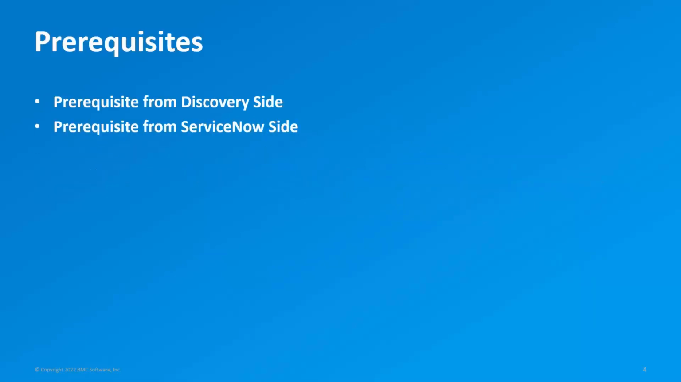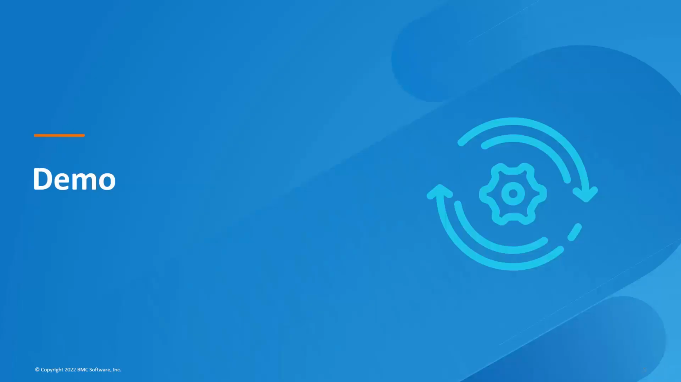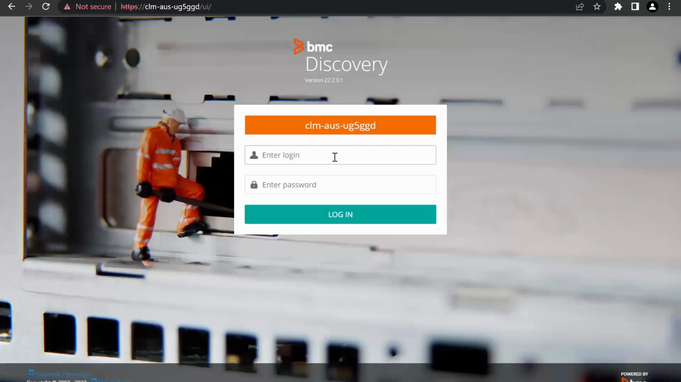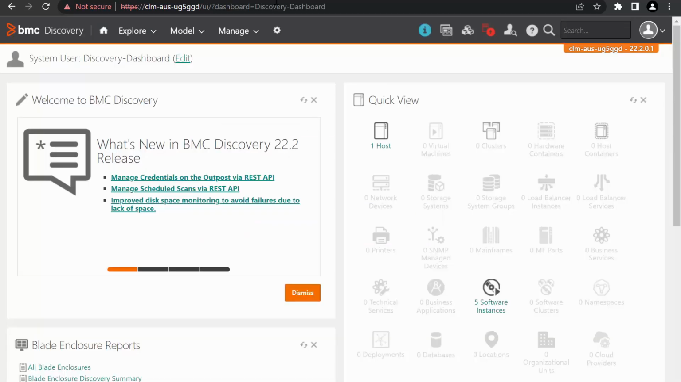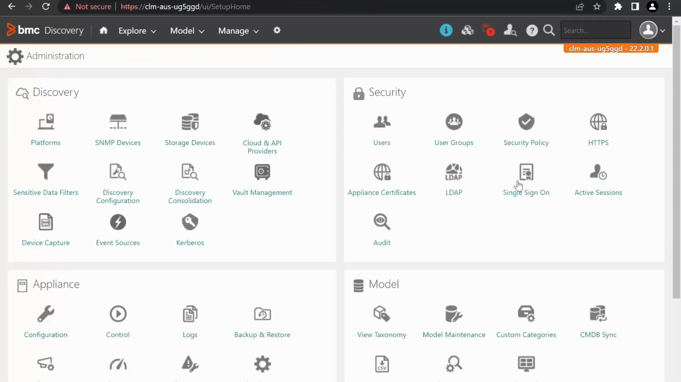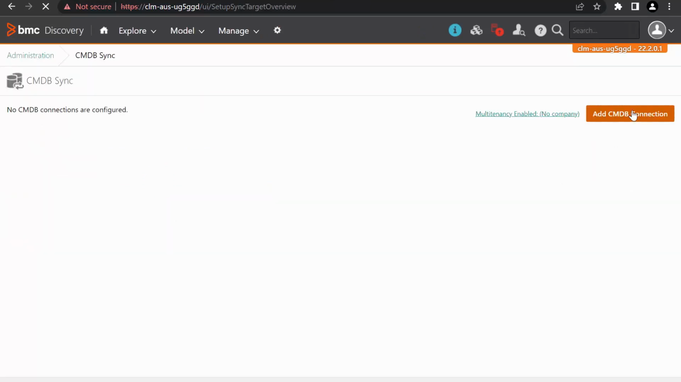In order to set up the connection, you need to complete two prerequisites: the prerequisites from the Discovery side and the prerequisites from the ServiceNow side. Now let's take a look at the demo of the prerequisites from the Discovery side. Let's log into the BMC Discovery appliance as a system user. Let's go to the administration. In the model section, click on CMDB sync. Click on add CMDB connection.